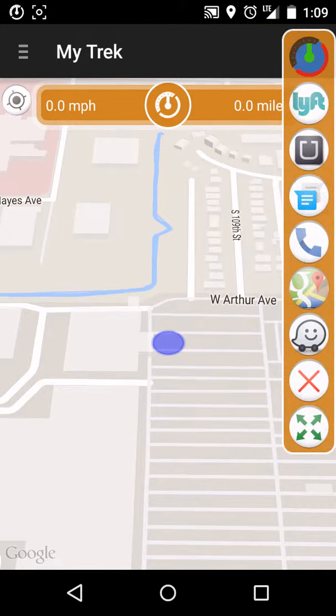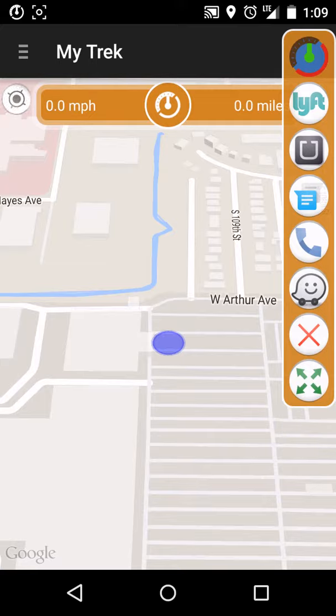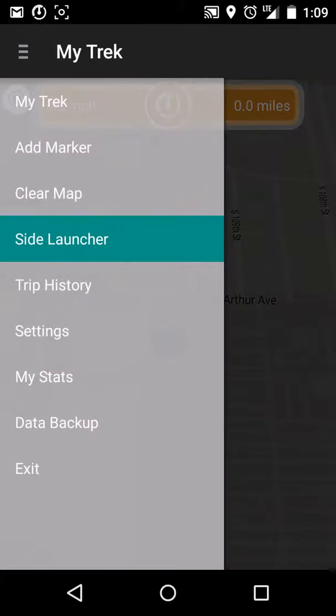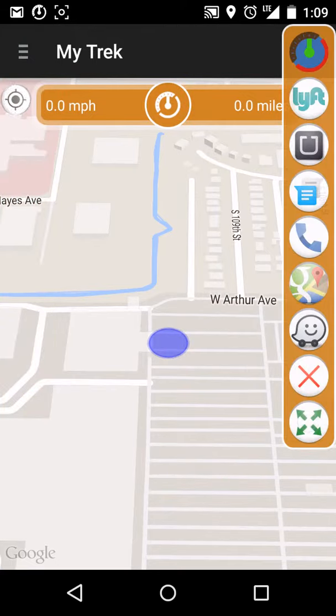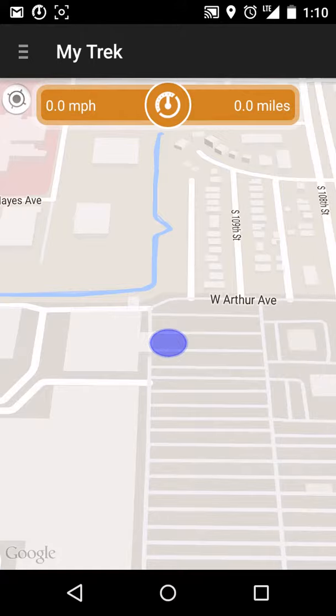Now, if you have Waze or Google Maps installed on your phone, you'll have a Google Maps button. Oops, I long pressed it. Or a Waze button. If you don't have Waze or Google Maps, you won't have those buttons. But if you have them on your phone, they'll automatically pop up on the side launcher. So you can see how that works. The red X button, you've seen that work. I just press it, and that makes the side launcher disappear.